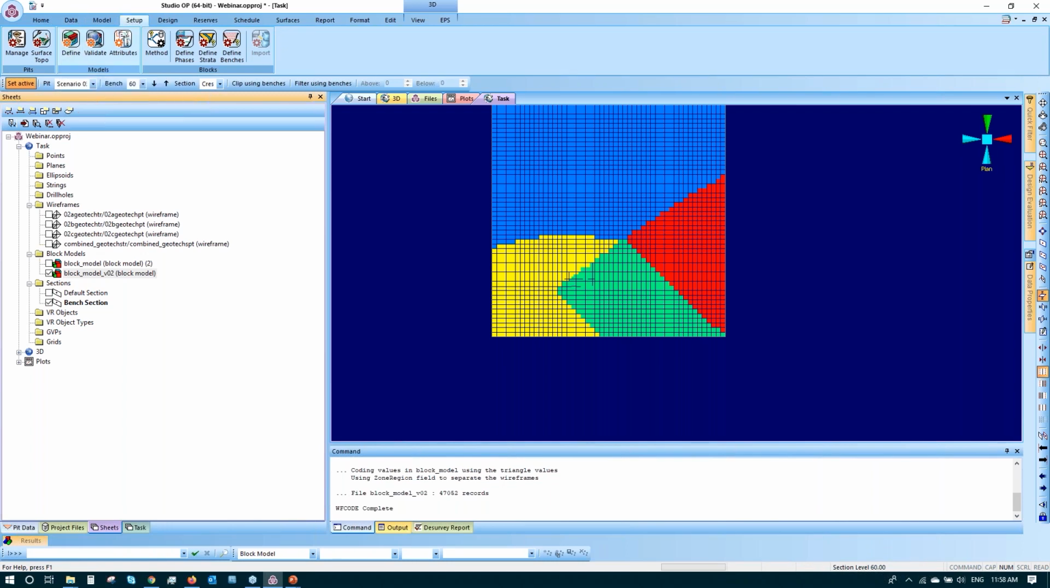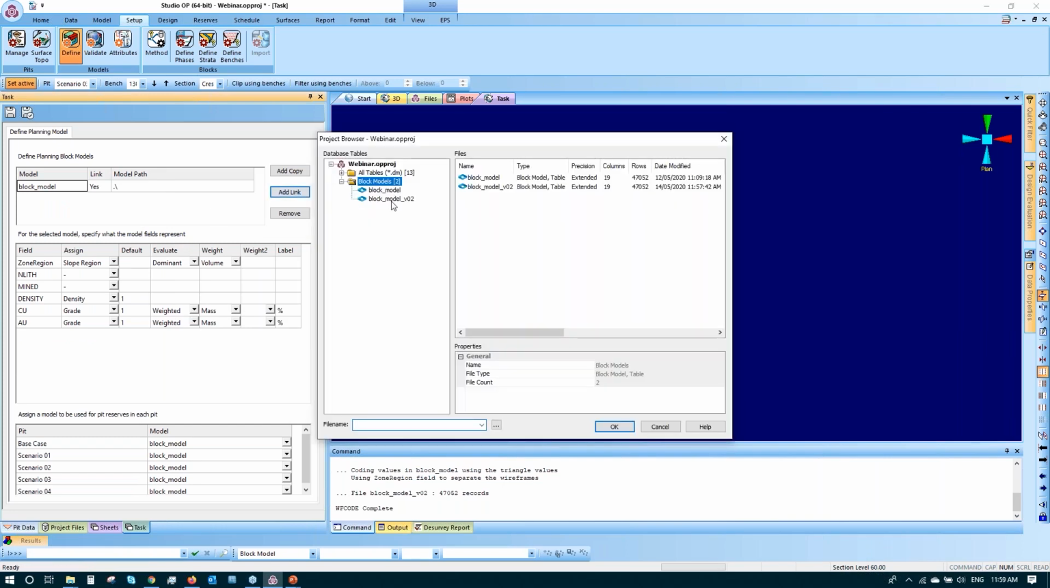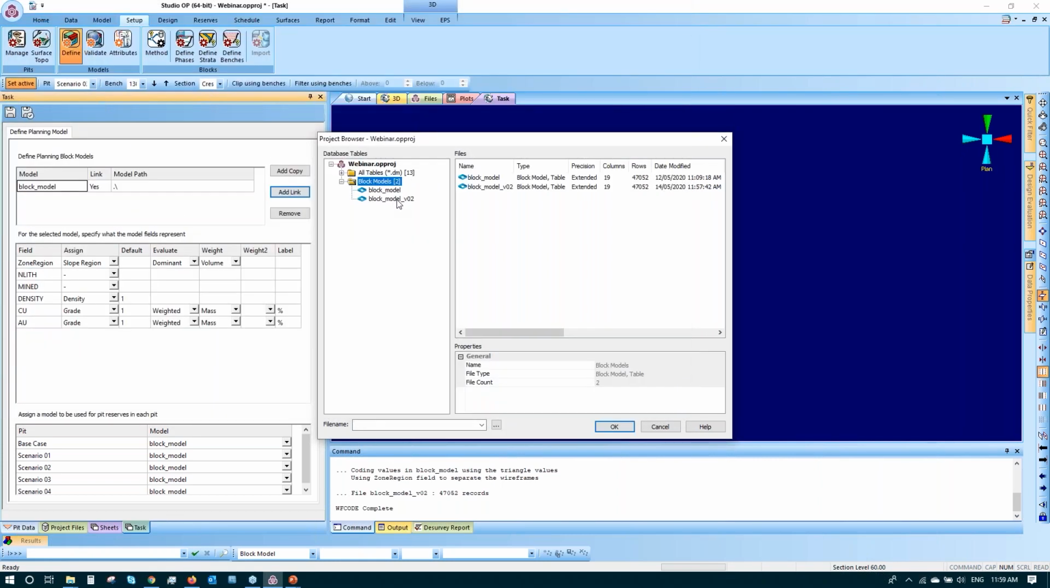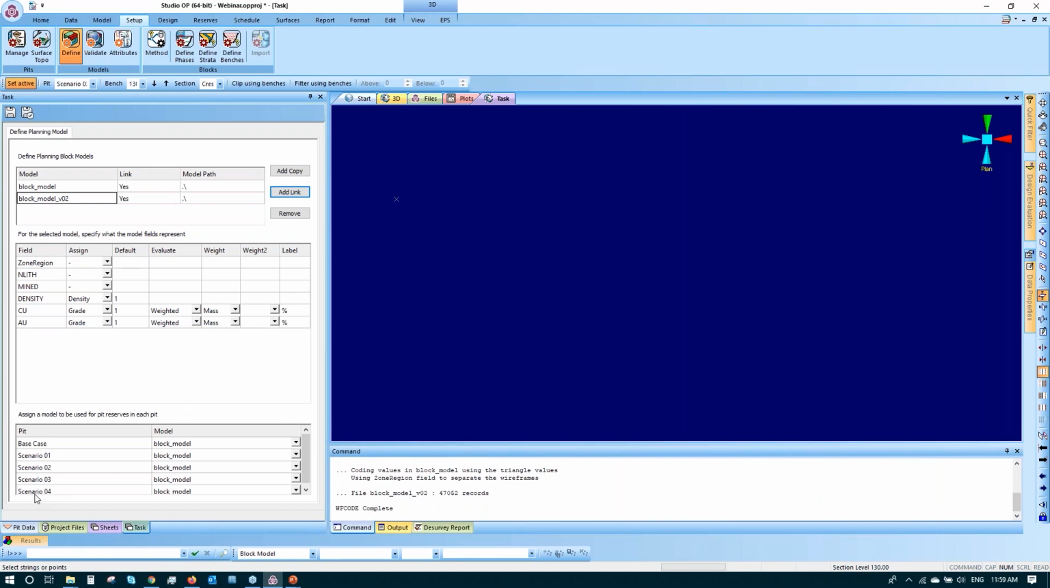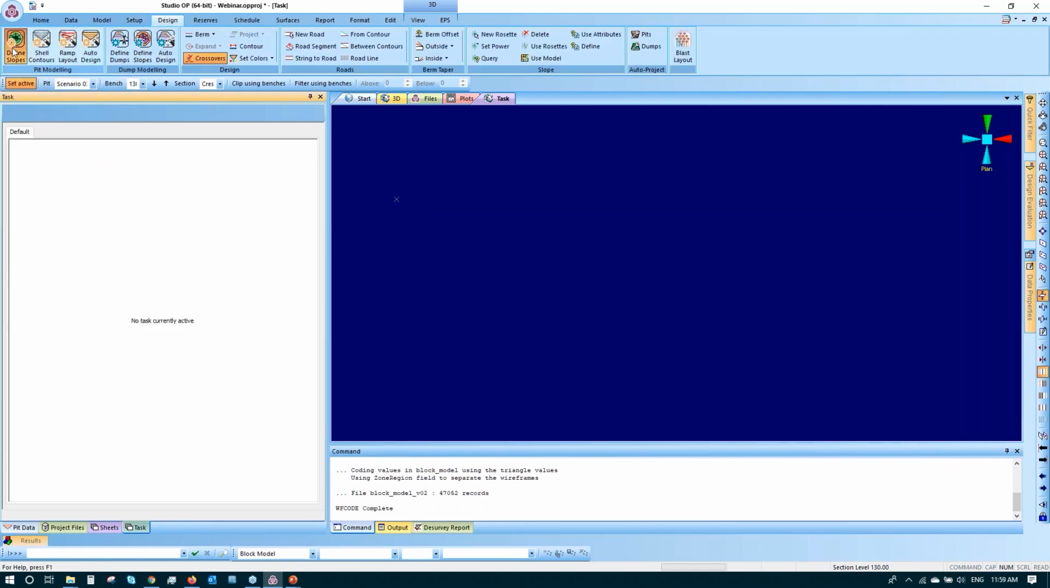Okay, so once you do it, you have to come here to setup and you have to redefine your planning model. So very quickly, you come here, I will add a link. Since it was created in my folder, my block model is already here in my list. Otherwise, you can hit the 3 dots here and look in your drive. Okay, so let's choose block model 2. And important thing, always remember to assign to your PIT the block model that you want. Okay, save and close, and then we can jump to define slopes.